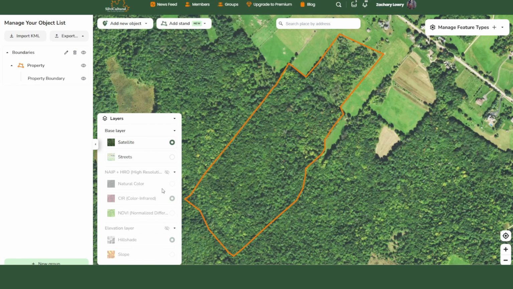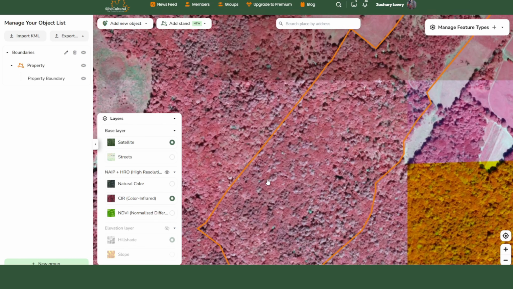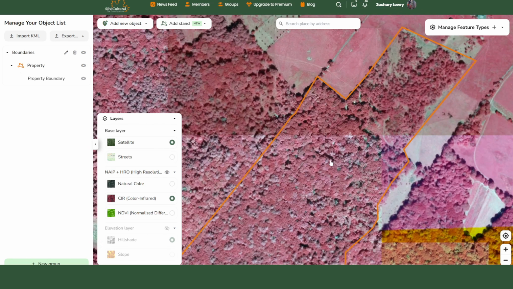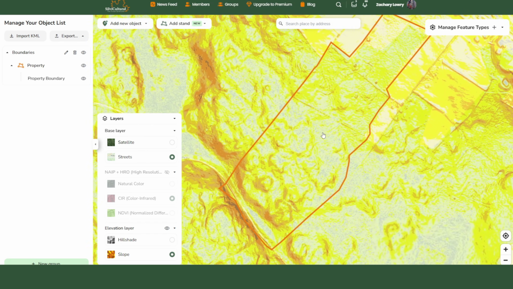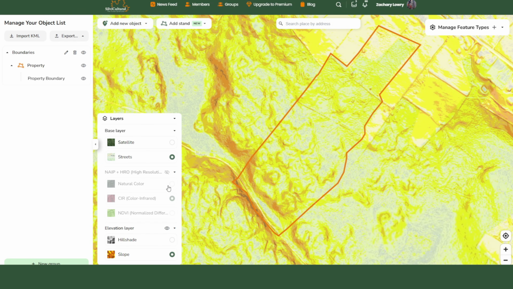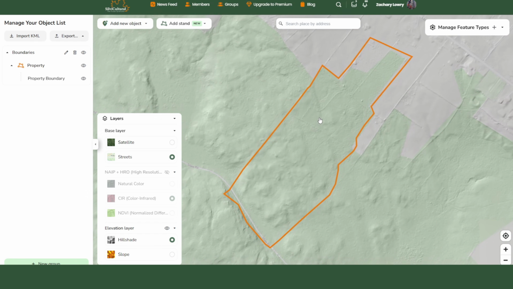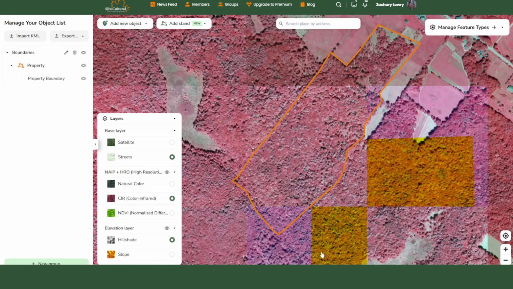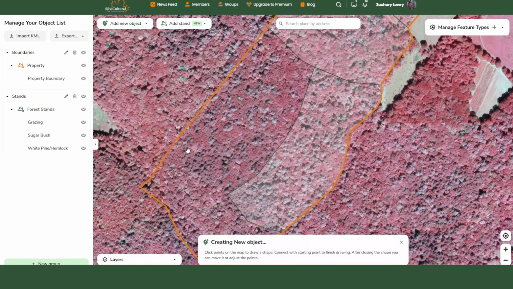When delineating stands, the most useful layer is going to be the CIR, or color infrared. Vegetation reflects infrared light more than visible, so the CIR layer allows us to see differences in vegetation more easily. Secondarily, the LiDAR slope model can help us to see differences in terrain that might warrant a stand boundary, such as wet, low-lying areas and hillsides. Keep in mind that elevation layers are transparent, so it's good to pair them with the street base layer to view them.